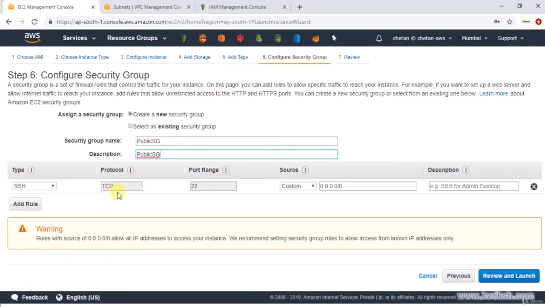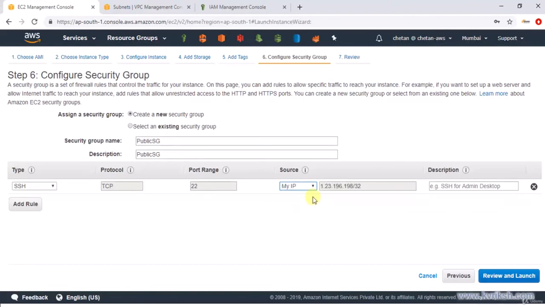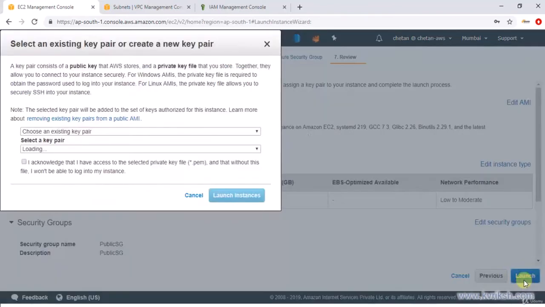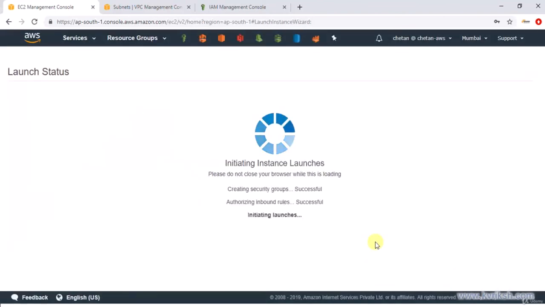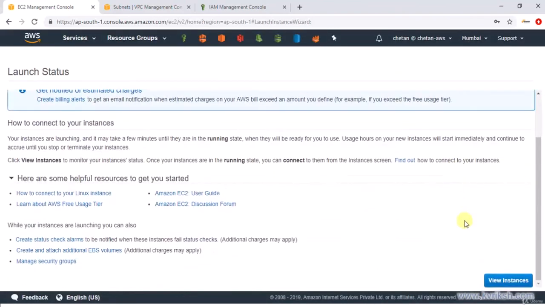And as you know, I want to connect to this instance from my workstation over port 22, that is the SSH port. So let's do that, and here I can say my IP instead of 0.0.0.0, because it will then only allow me to connect to this EC2 instance from this workstation. Okay, just review and launch, where it will ask for an SSH key, and from this drop down I am selecting one of my keys. Just launch the instance. Okay, cool.